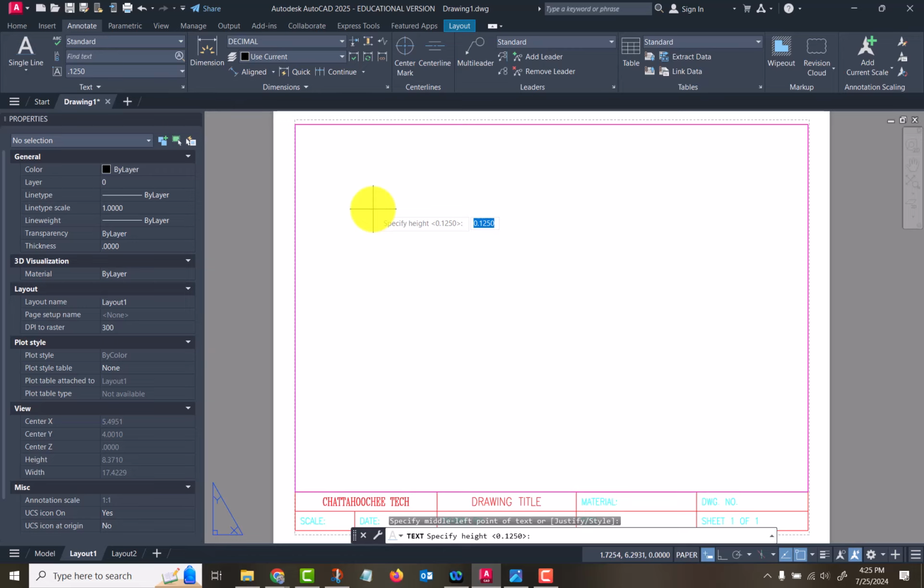Then it asks me for the text height. By default, it's 0.125. That's our standard text that we're going to use. So I'll press enter. And for the rotation angle of the text, if you want your text to be horizontal, it'll be 0 degrees. If you want it at an angle up, 45 degrees. If you want it vertical, 90 degrees. Okay, so 0 degrees. And now you type your text. Single line text. And if you press enter, it will give you another line that you can keep typing in. So it's not just a single line of text.